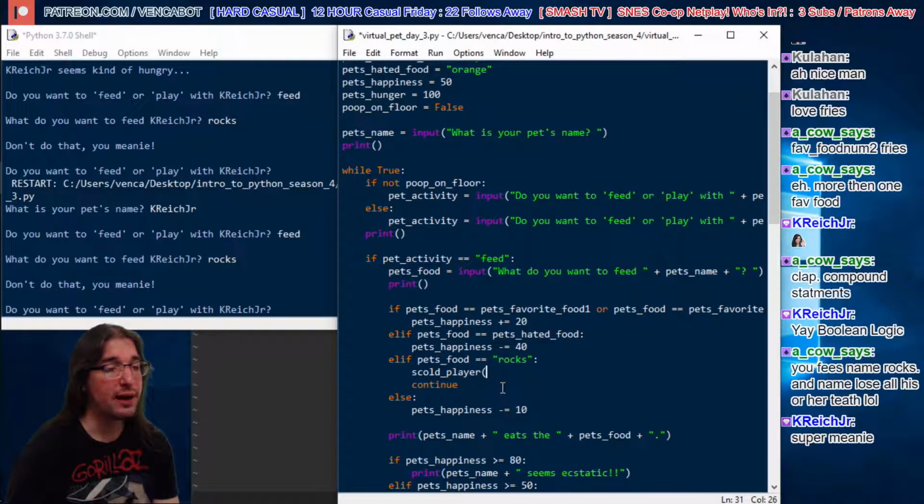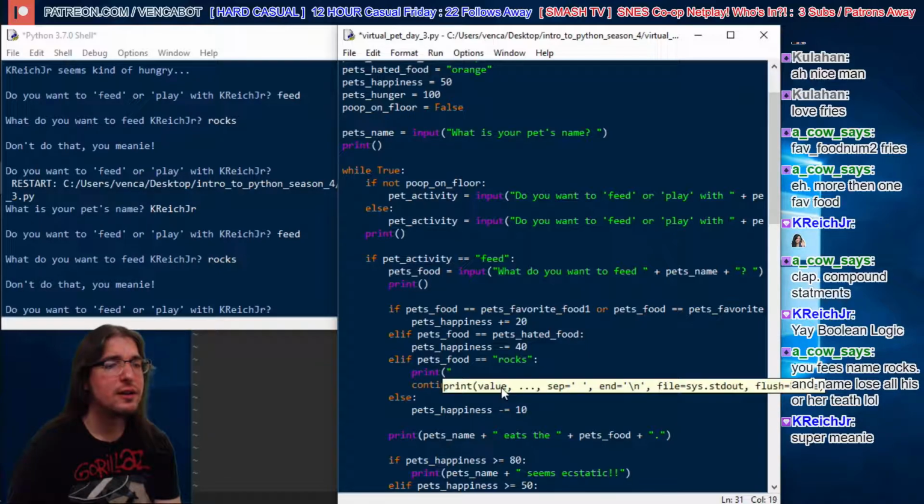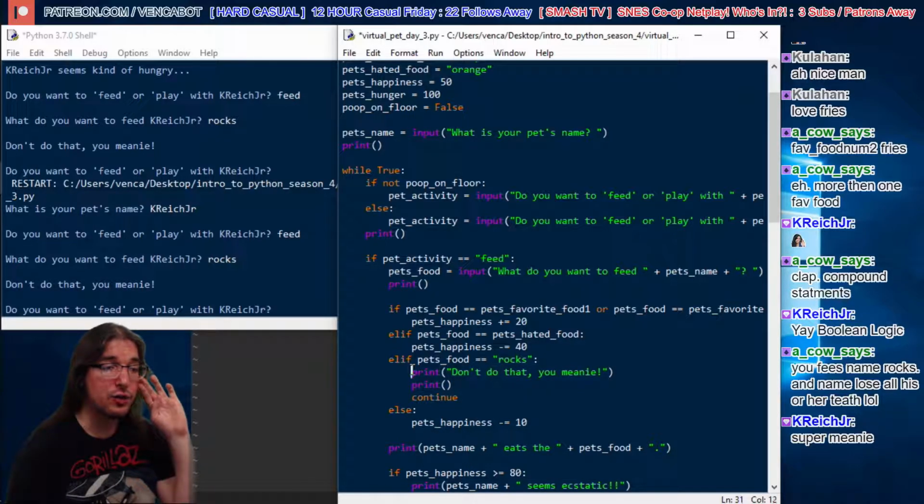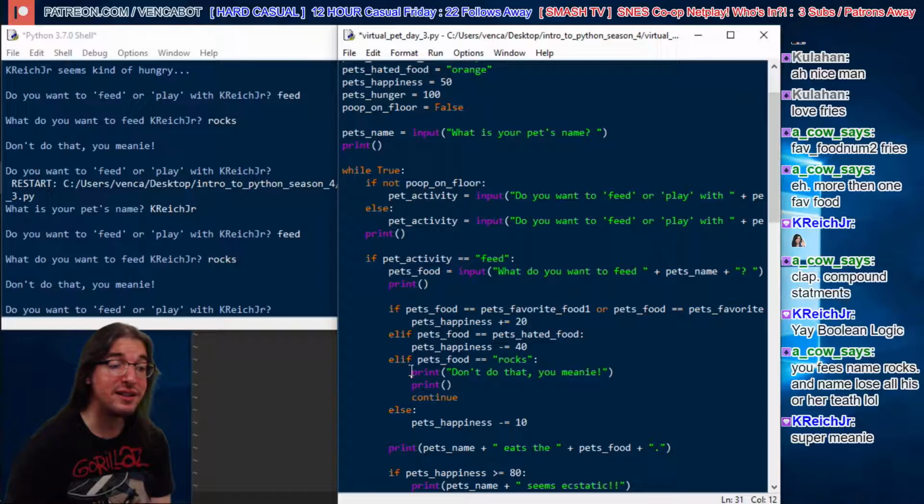I'm gonna say here, don't print rocks. Don't do that, you meanie. Print a blank line like I did before. This is indented by what, like 12 spaces? Yeah, 12 spaces here. It's 3 indentation levels. It's a code block inside of a code block inside of a code block. We have 12 spaces there.